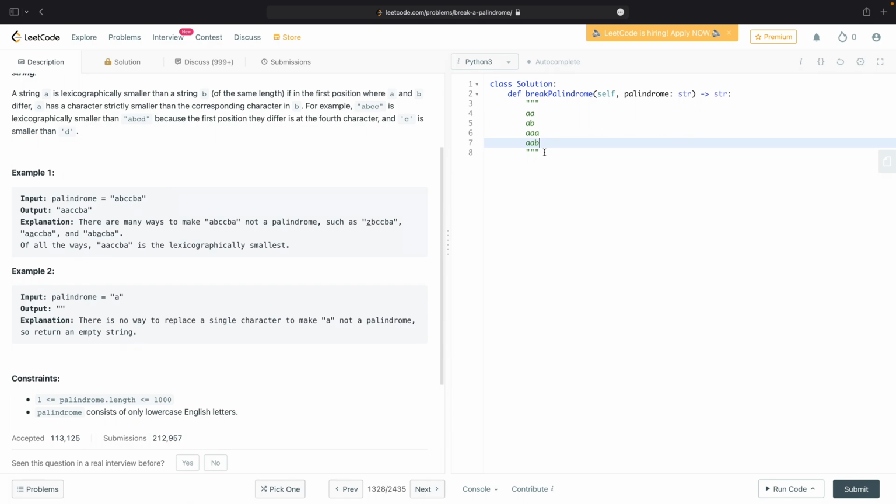Could it not be true? I don't think so. If I change anything else, if I was to turn this into a BAA, that's much larger lexicographically than AAB. So I scan up to halfway, and if all I've seen is A's, I turn the last one into a B. But if I see A, B, B, A, then I scan up to halfway. I found something that's not an A, so I reduce it. And that's not a palindrome. Okay, I think we have an algorithm here.